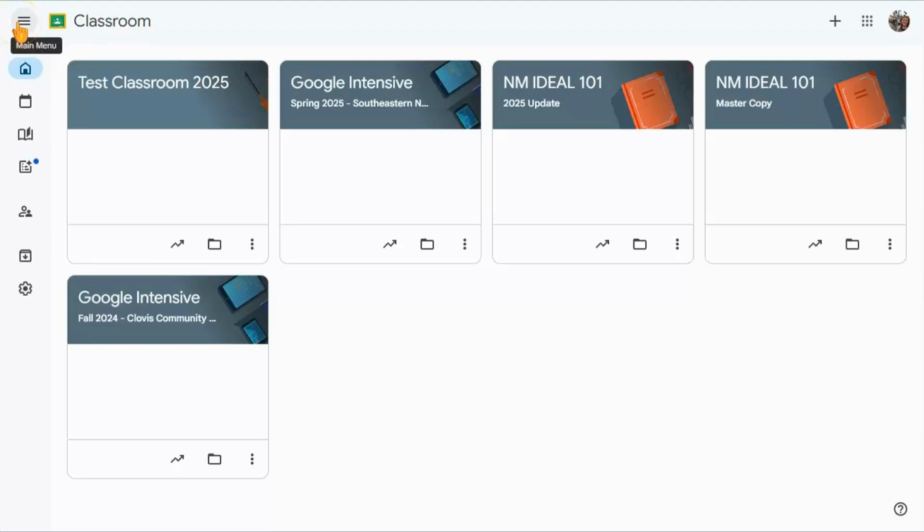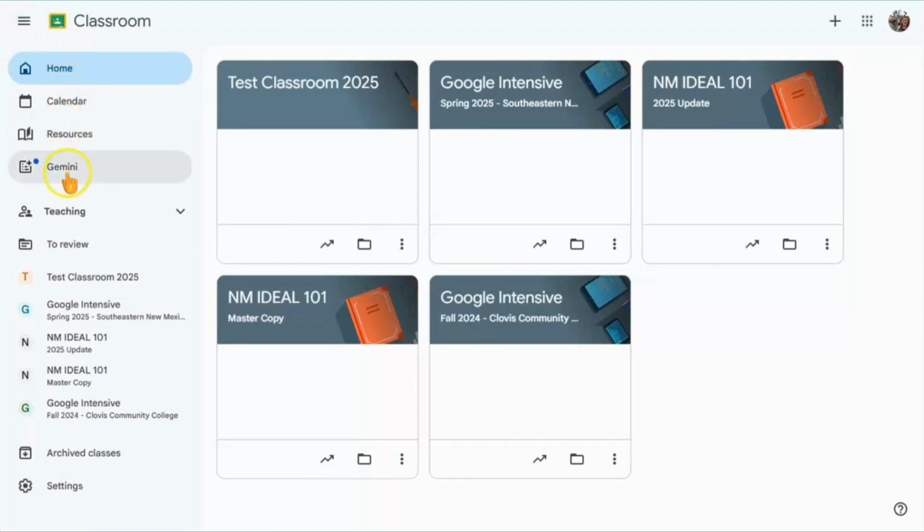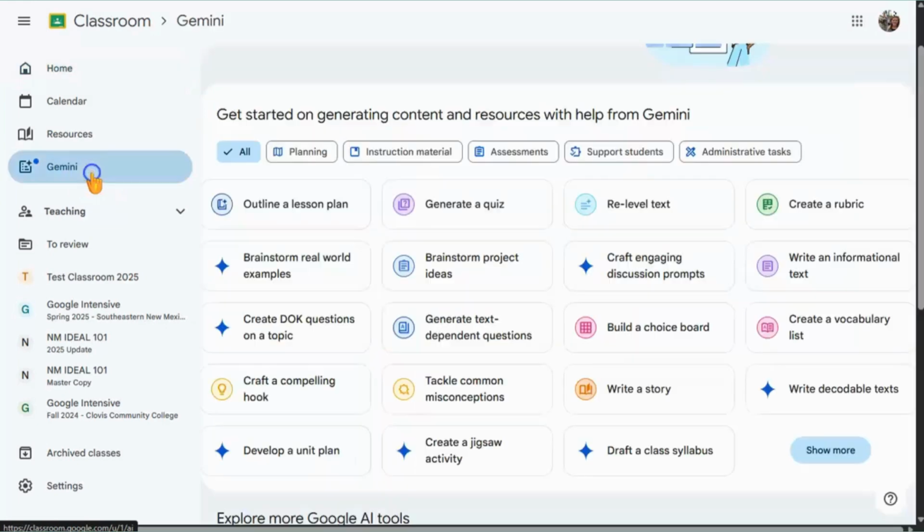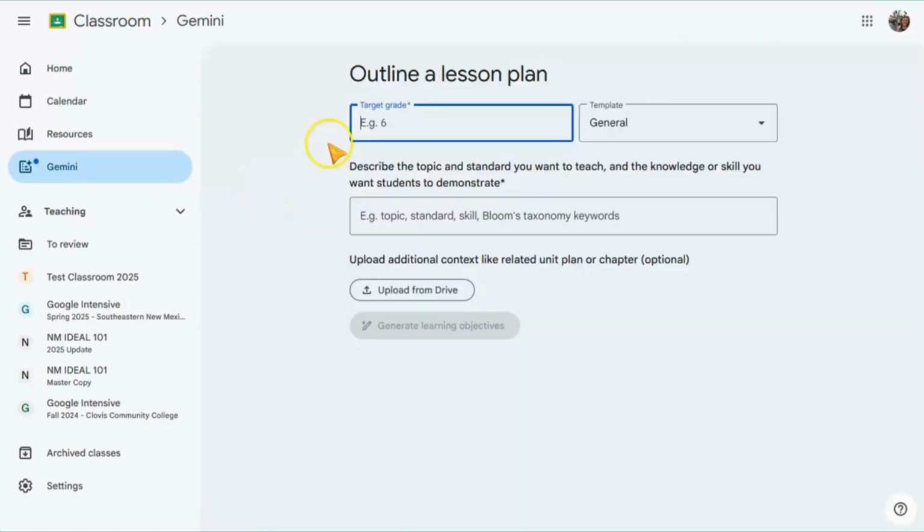You can access Gemini from your Classroom home screen. Go to the main menu and you'll see Gemini still marked as a new feature in Google Classroom. The Gemini dashboard is going to capture all of the activities that are available to you using this tool. Let's look at outlining a lesson plan. Here, I can give Gemini a few prompts and it's going to help me think of objectives, activities, and some assessments for creating my lesson plan.